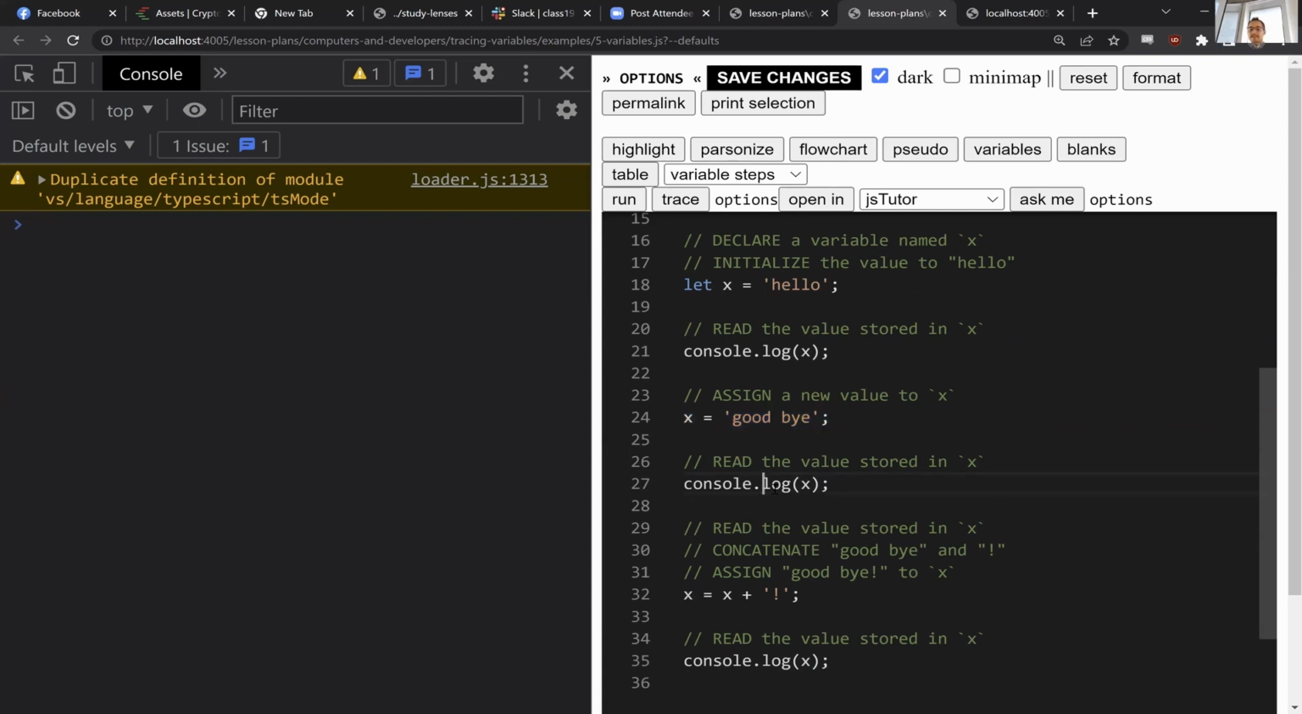So on the next line, 27, when I try to log X, what's in my box right now? What am I doing on line 32? Yes. We're keeping that value we had before, goodbye, and adding an exclamation. So now in our box, when we try to read it, it'll say goodbye with an exclamation point.